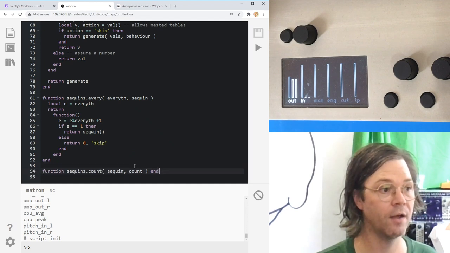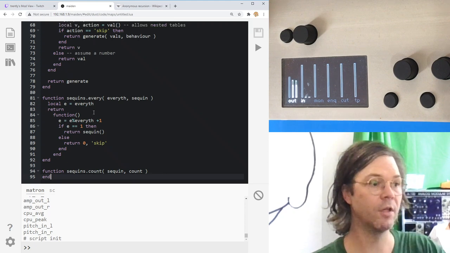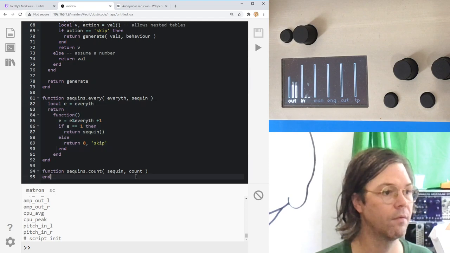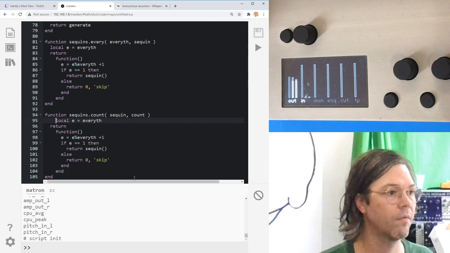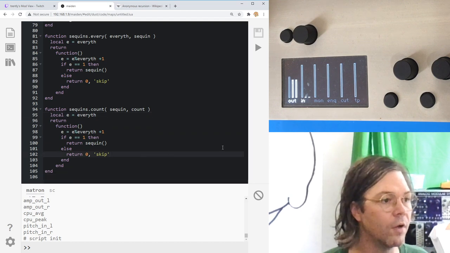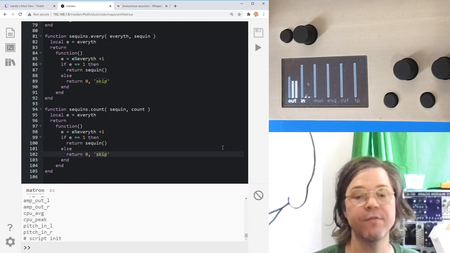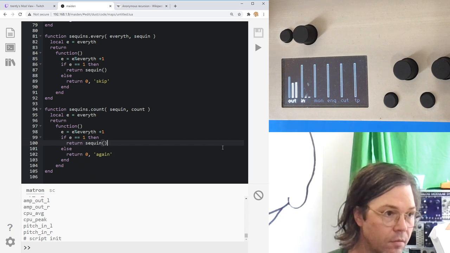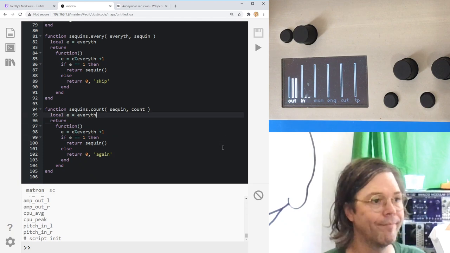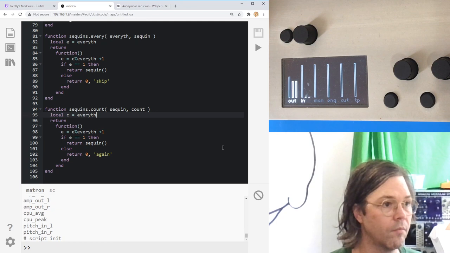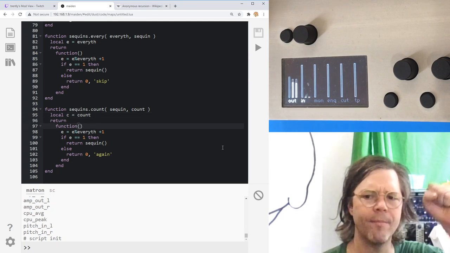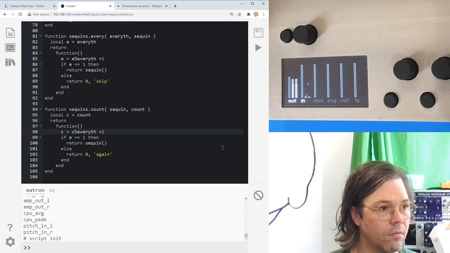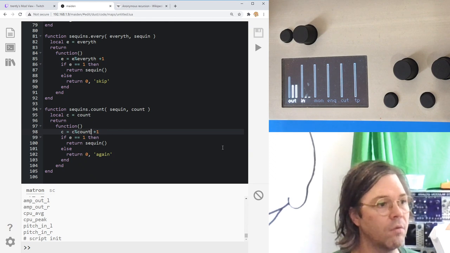This is from the previous time, I just called it count. And it's going to be remarkably similar to every, but it's going to operate in an inverse way. Okay, so instead of skip, we're going to return again. So we're going to remember what the count is for next time. Then we're going to set the count to be count modulo count plus one.